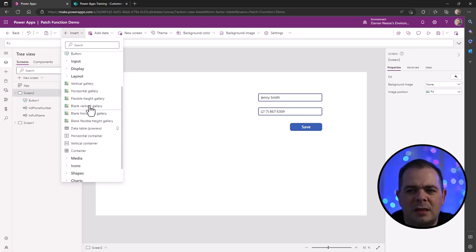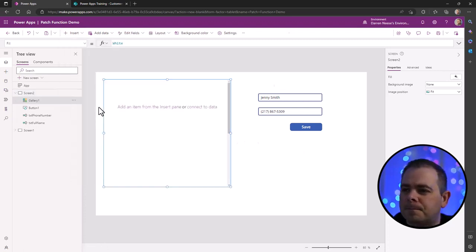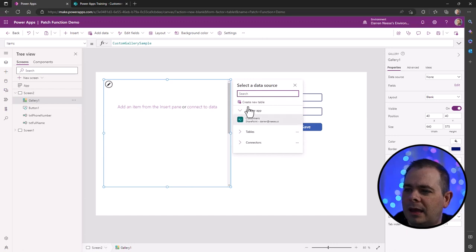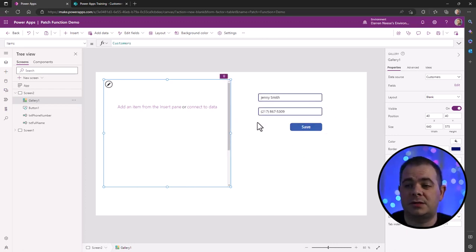And I always like the blank galleries, so I recommend picking from one of those. If you want your records to go down the screen, which is very typical, you want to pick a blank vertical gallery, which is what I'm going to do here. Okay. And it's going to try to help us connect to the data source. So I'm going to click on customers here, and it should pull in our 3 records.